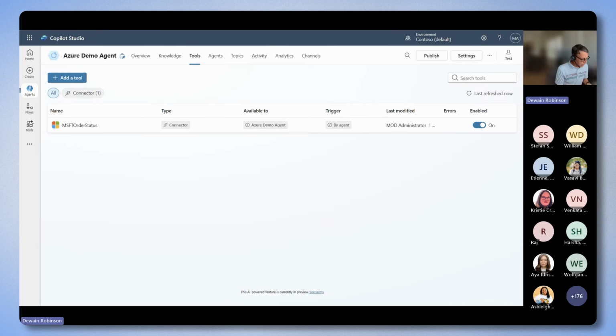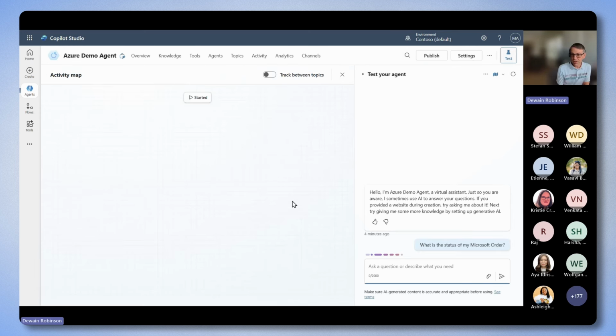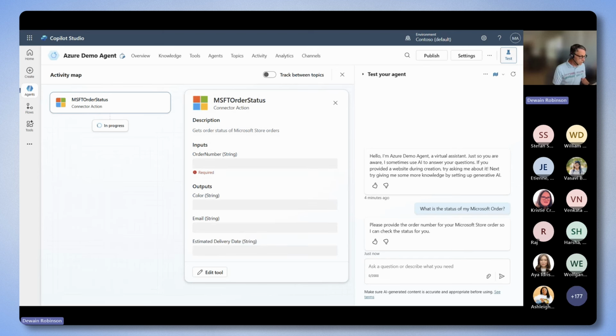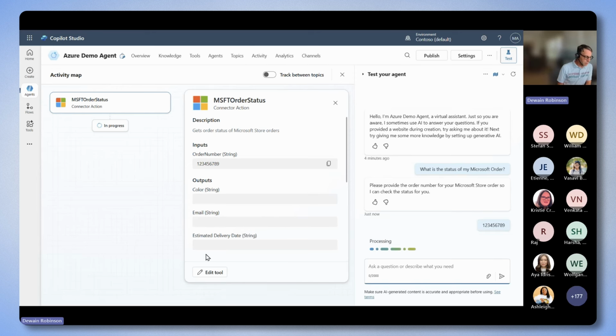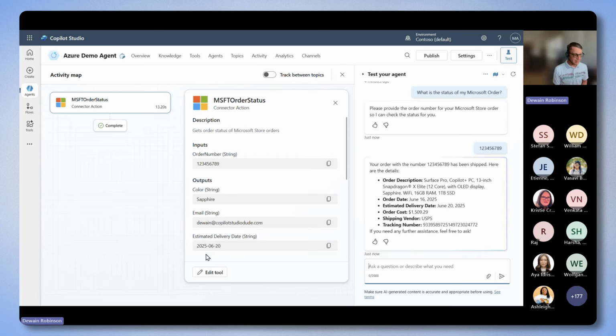And just to give you an example of me doing that, we're going to open up our test pane here, and let's ask a question. We're going to say, what is the status of my Microsoft order? And it's going to come back and ask me for an order number, because remember, we had an input that we said we needed, which was the order number. So if I give it the order number and pass it on through, it's going to come back and here are all the details of my order. So voila, it's just that simple whenever you want to go build and take this in.